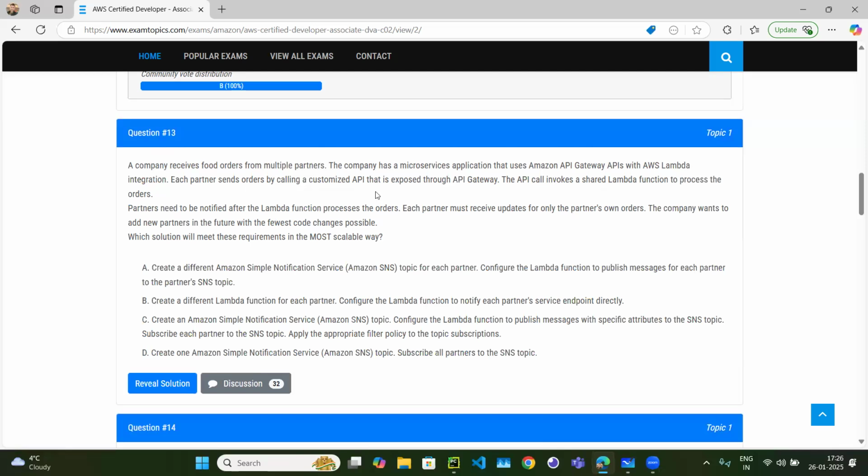So what actually is, you have maybe some company like a website, and so many partners are placing orders on your website, and that is going to be processed via API Gateway and a Lambda function. There is only one Lambda function that is going to process. So when multiple companies are placing orders, your application processes those orders.